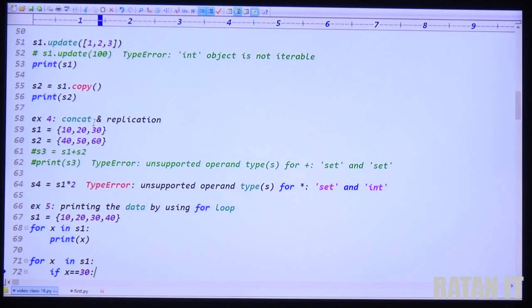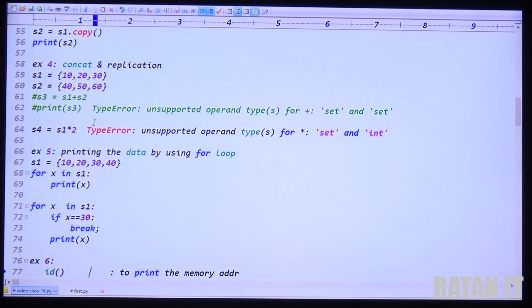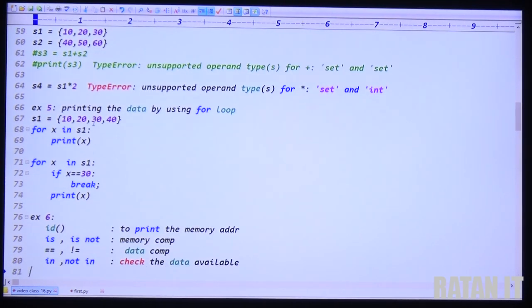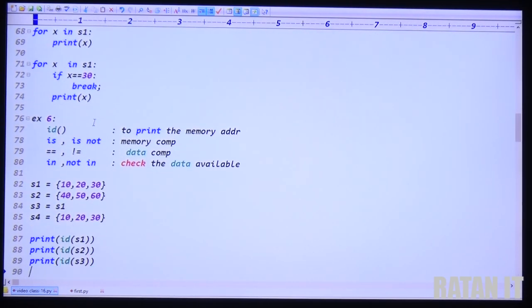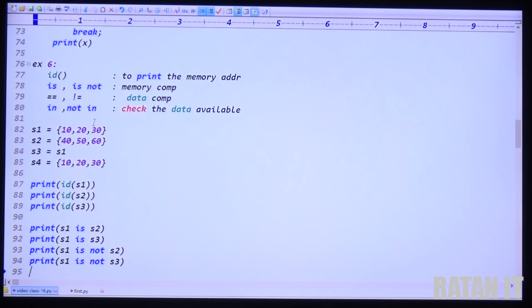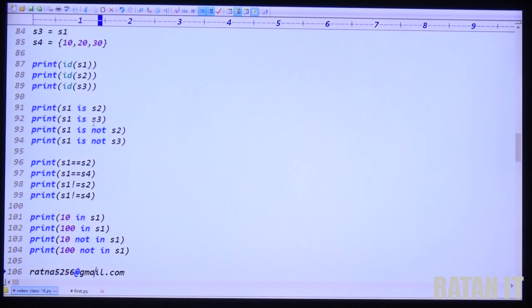Concatenation and replication, both are not allowed. The reason is when we concat the data, we are combining multiple values, so there is a chance of more duplicates. But are duplicates allowed in a set or not allowed? Not allowed. Replication is the same point. Replication means the same data multiple times. Here duplicates are not allowed, right? So replication is also not allowed. Then printing the data by using a for loop. Then checking identity, double equal, not equal to, in and not in.